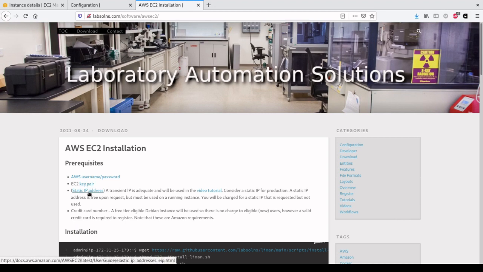You might want a static IP address if you are planning to use this in production, but a transient IP is adequate for this tutorial, and it is what we will use. You also need a credit card number. We will use the free tier Debian instance, which you will not be charged, but you need to sign up with a credit card number. Even the reservation of a static IP is free as long as you use the IP address. If you reserve an address and don't use it, you will be charged.